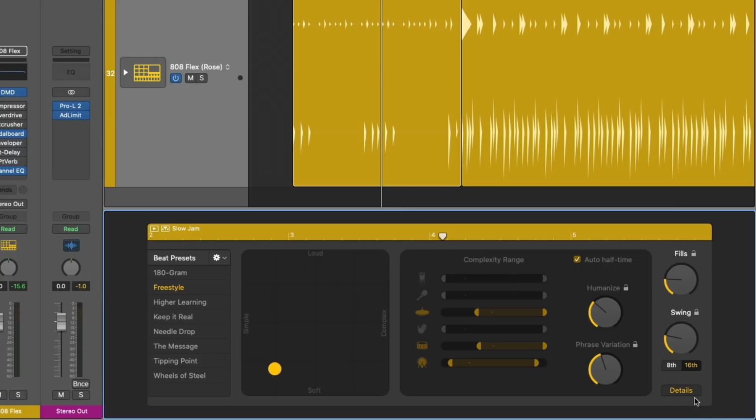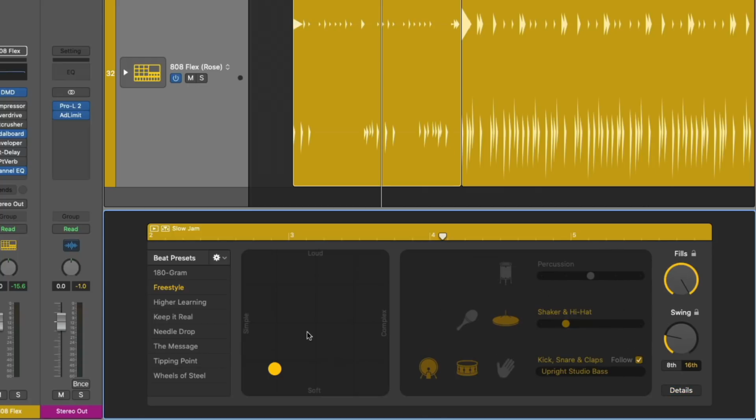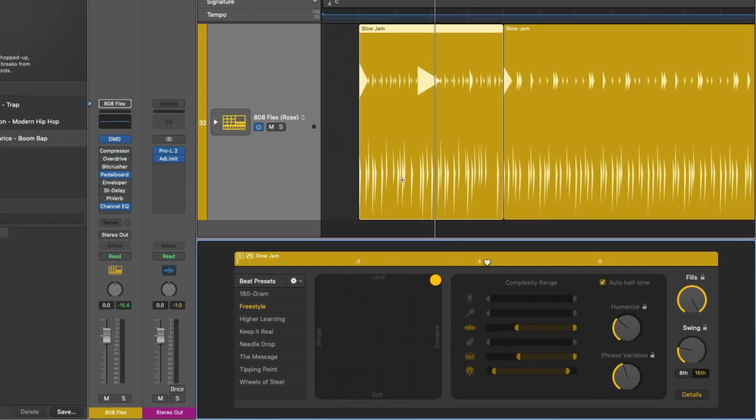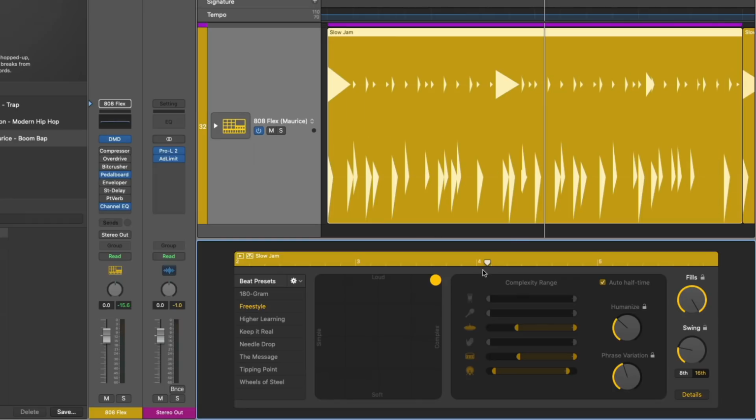So we can adjust the complexity range for each instrument. How complex do you want the kick to play? So let's set the fills all the way and let's set this to complex loud so it's crazy. And let's take a listen and we'll watch how this changes as I adapt each of these parameters.